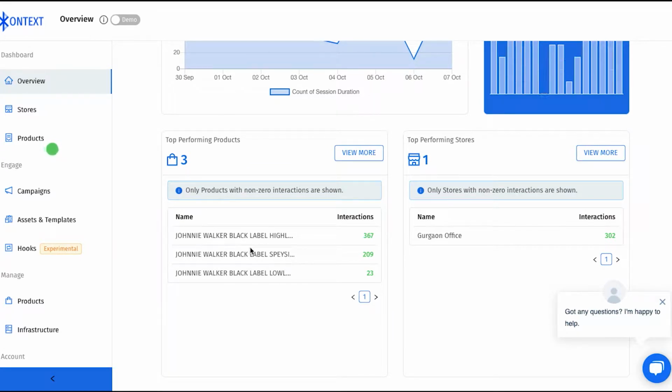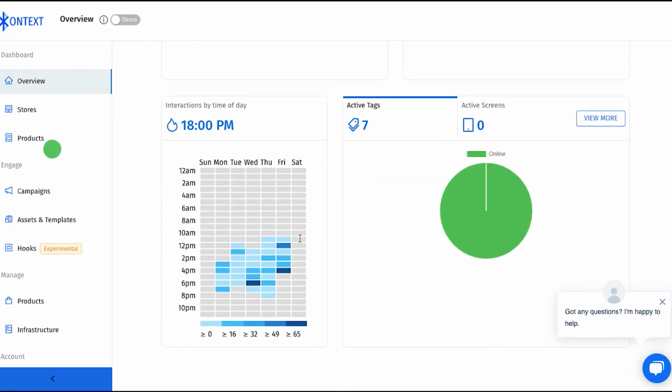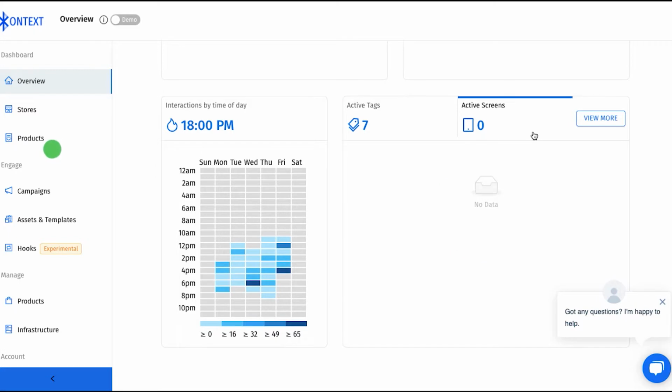So as you can see, Johnnie Walker, we are showing over here, Highlands, B-side, and Lowlands. Then they also get to know their top performing stores when the interactions are happening. So this is something which is interesting, wherein they are able to get a complete holistic view about when the top interactions are happening and which is the hottest time in their store. And they get a holistic view about active products and the screens in their store.